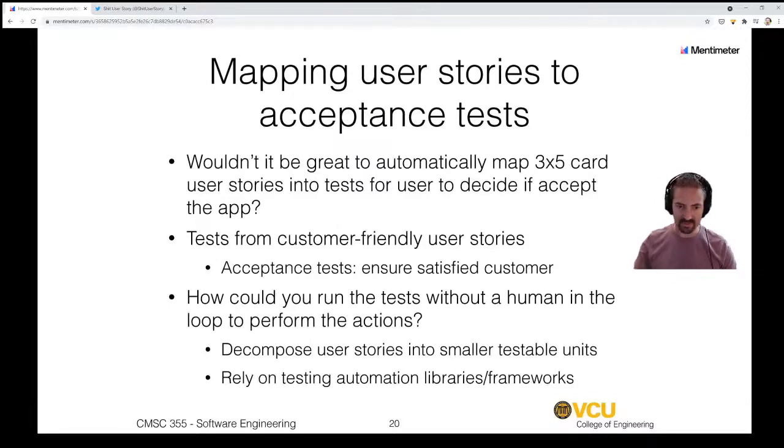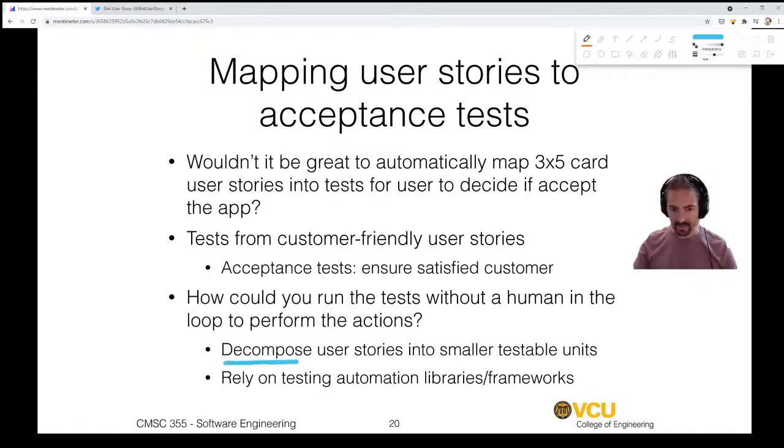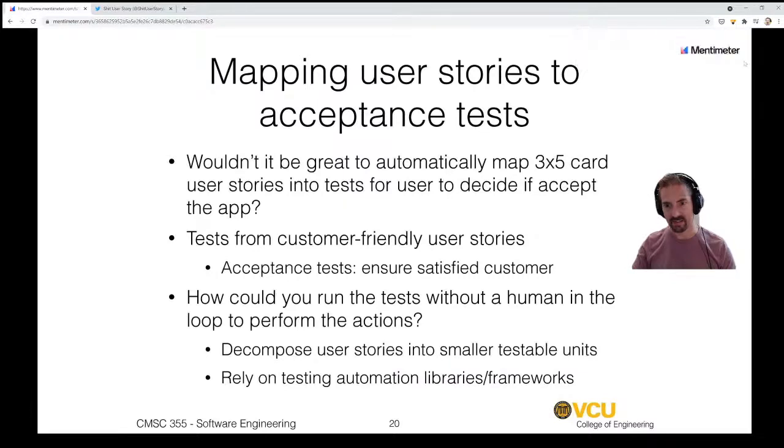Now, this is interesting because it might require you to make your user stories a little bit smaller, okay? So you might have to make your user stories a little bit smaller than what we've talked about before if you want to make them easier to test. It is hard to write unit tests for really big ideas, but it is really easy to write an acceptance test for smaller ideas.